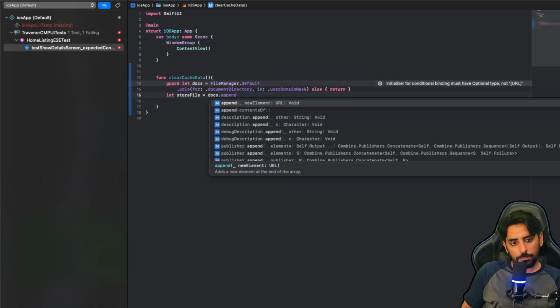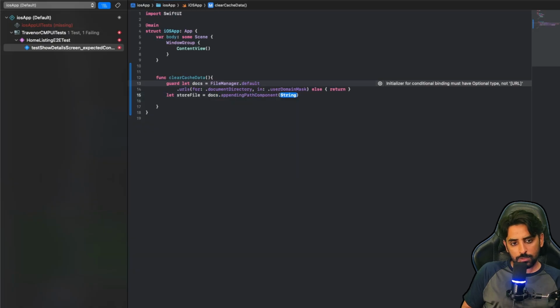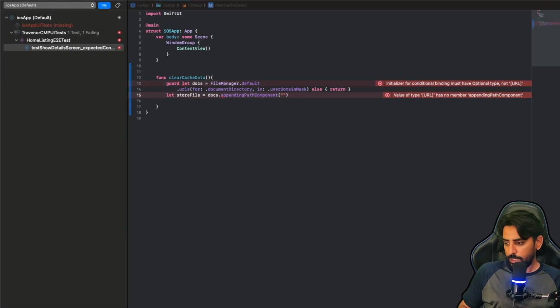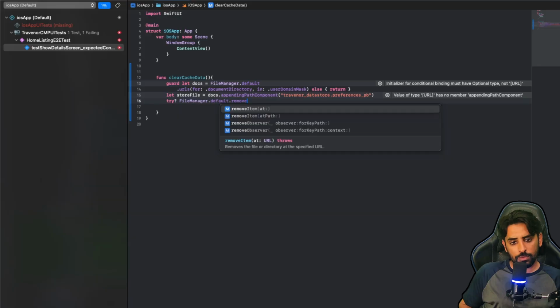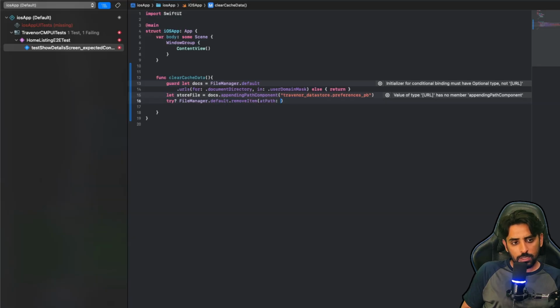docs.appendingPathComponent, and now over here we define the file name. So I'm just going to get that file name over here into this, and now we will be using try FileManager.default.removeItem at, and then we remove that file. Sorry, not atPath, it should be at. Okay, now this is something we have.